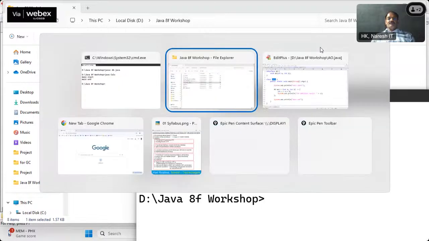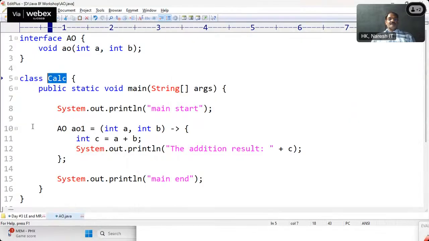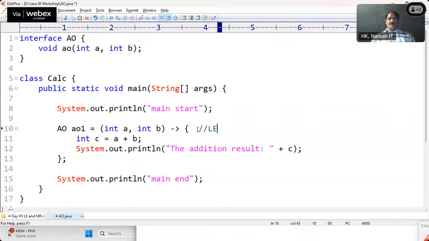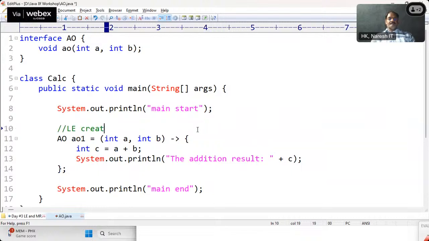Then what happened to this lambda expression? Is this lambda expression execution or creation? Creation. This is lambda expression creation, or implementing a method. That's it. It's not executed automatically because we didn't call it. So tell me, what should I do? We have to call it.